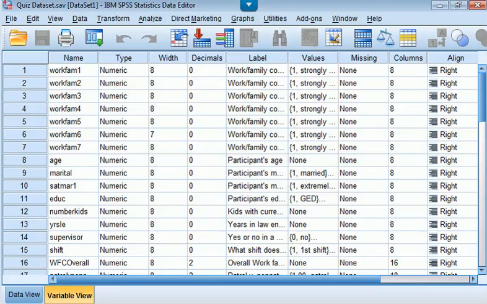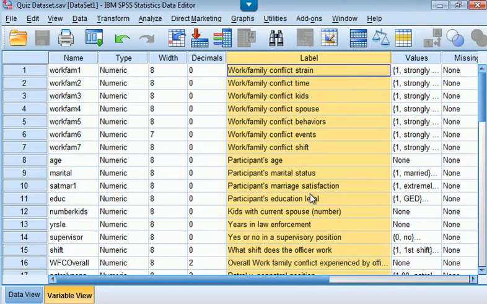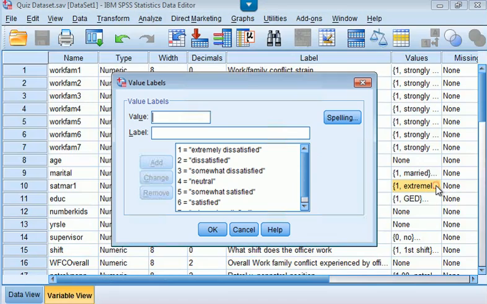So the first question is, what does the variable SAT-MAR1 measure, and what are the value labels for each category of this variable, both the numeric value as well as the description? In order to determine that, all you have to do is come to variable view, and you find SAT-MAR1, and you can click here on the label and expand it, and you can see what that is. And so what this is measuring is the participant's marital satisfaction. And the value labels for that measure is right here.